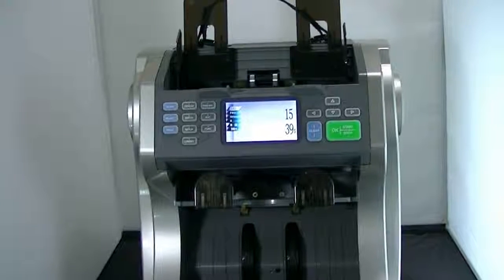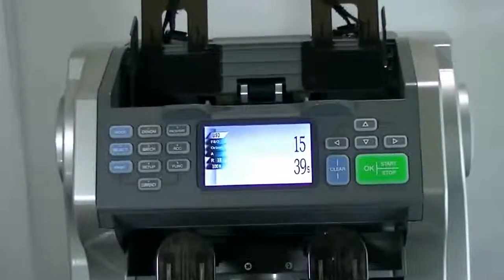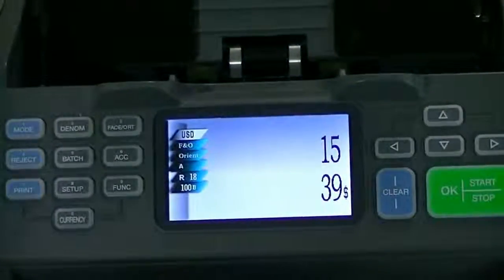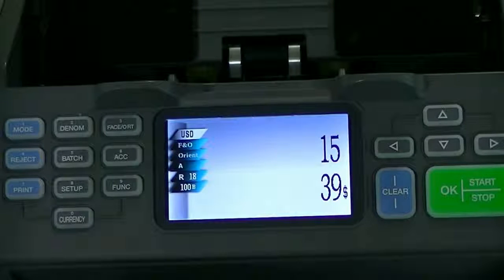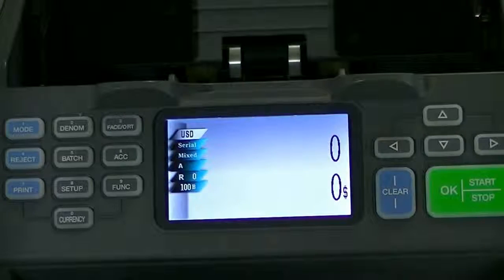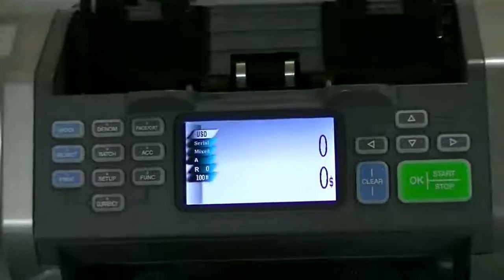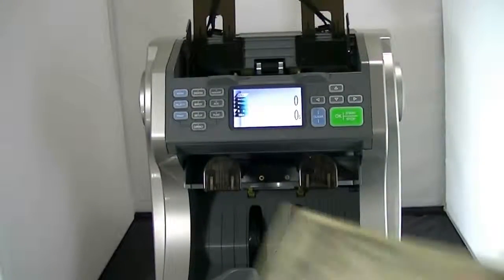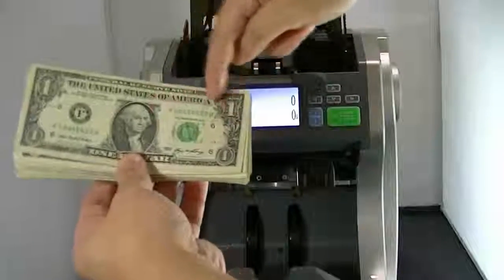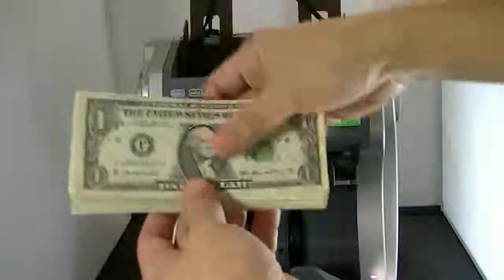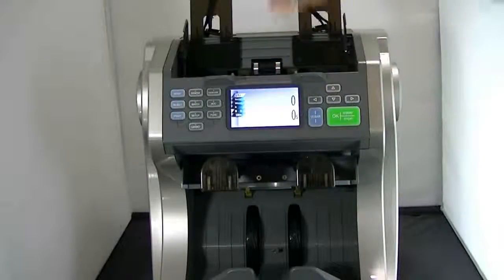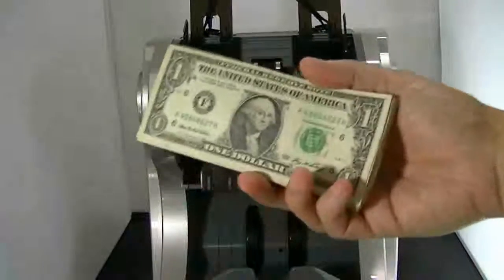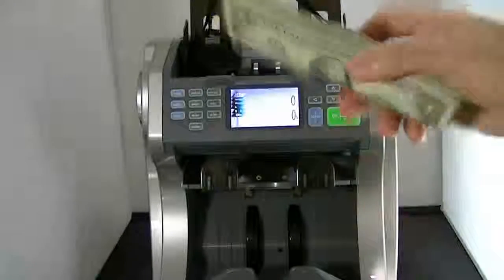Now the next mode is the serial detection mode. You hit the mode key once. Value serial mix. In this mode, the unit will read and detect the serial number on each bill. As you can see, each US dollar bill has a serial number. So in this mode, the unit will do a mix count and also capture the serial number of the bill at the same time.